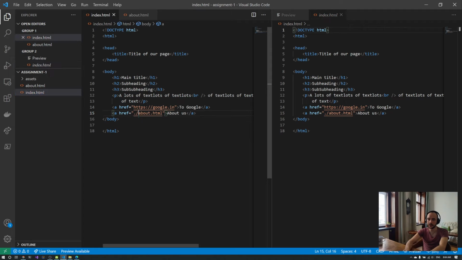Of course, you can also omit this dot slash. It's the same like this. To tell the browser or the application, this HTML document is in the same folder like this HTML document, index.html. So about.html is in the same folder as index.html, and if you click on this link, redirect me to about.html.